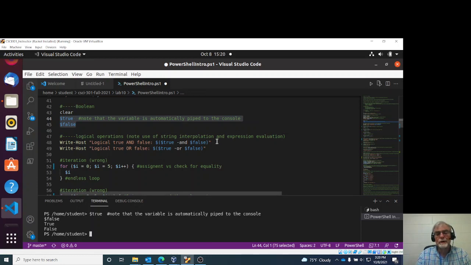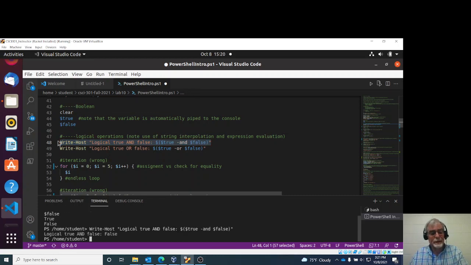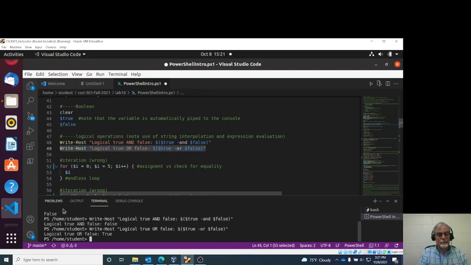Okay, a little bit of Boolean algebra here. It's going to put out the result of a logical Boolean AND. Now, if you recall, a Boolean AND is only true if both statements are true. We have one that is true and one that is false, so we expect this to be false. And sure enough, it is. Now, for an OR, if one of them is true, then the whole statement is true. Okay, and you see down here where that works.